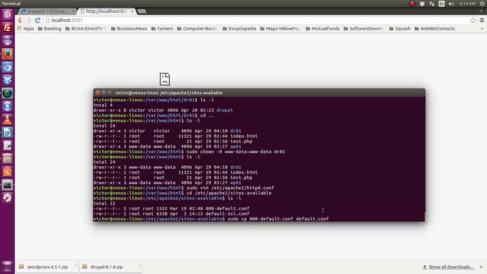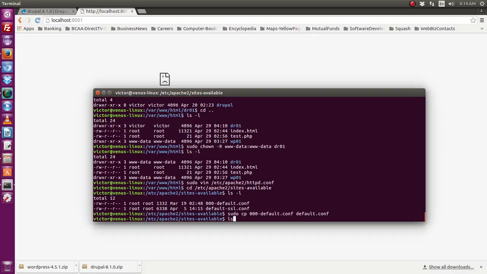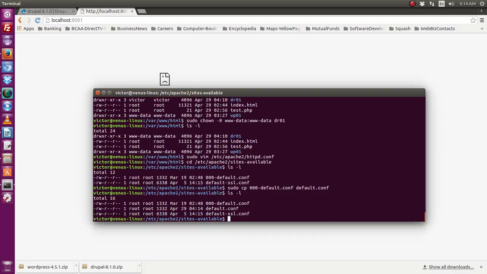We're going to copy it into a file called default.conf. There you are. So now we're going to edit this one that we just created. Actually, sorry, I made a mistake here. Instead of calling it default, let's put something that is less confusing and more specific.